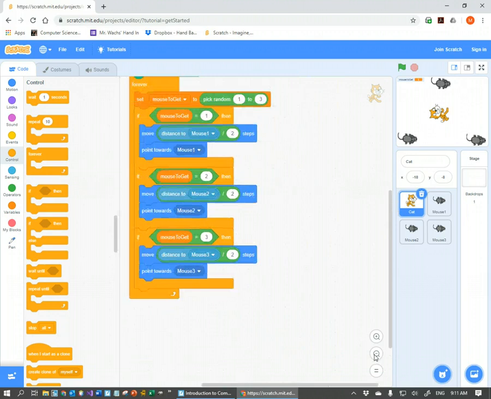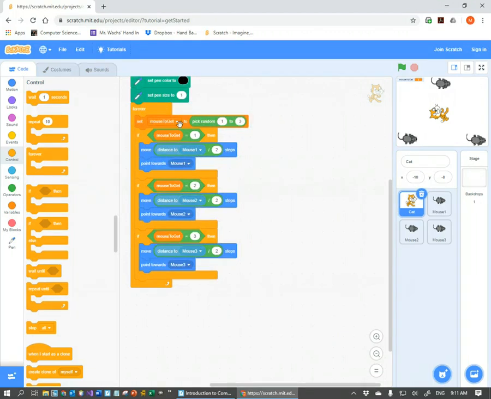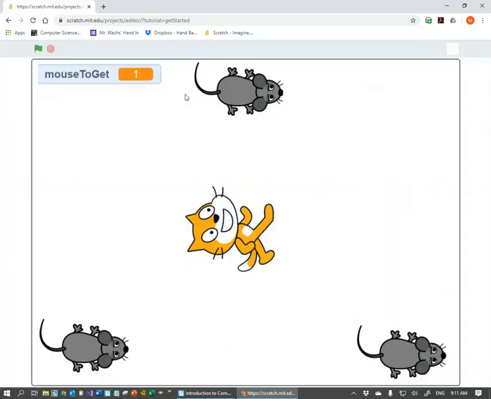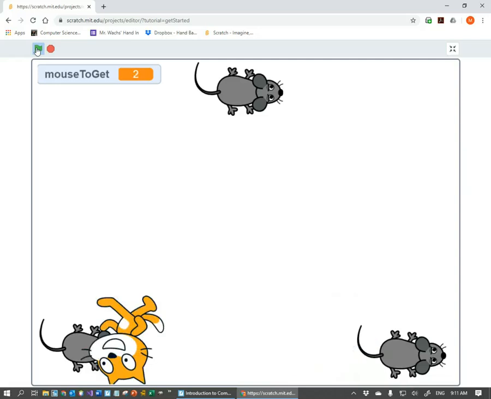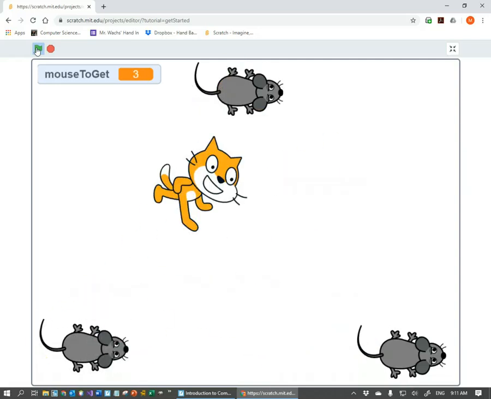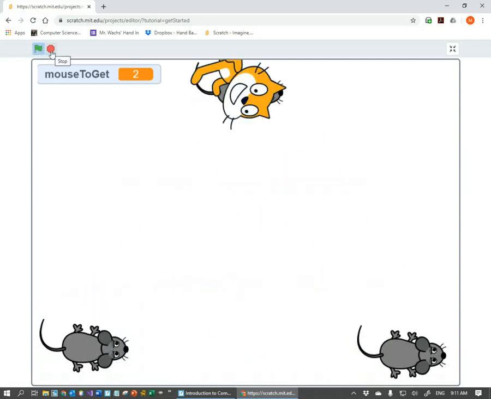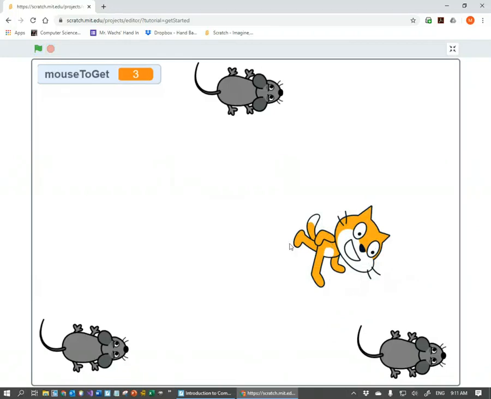Okay? So now it says I randomly pick a mouse to get, 1 to 3. If it's 1, if it's 2, if it's 3, move the distance to that mouse divided by 2 and point towards that mouse. So let's just kind of see what that does. And now you can see the cat is moving around randomly, kind of picking a mouse. Okay, we're getting there. A little bit left to do.